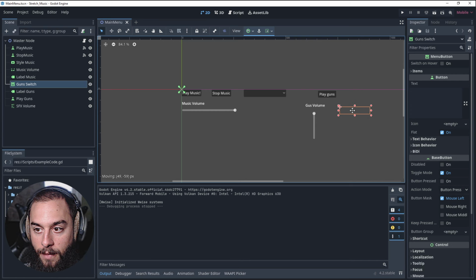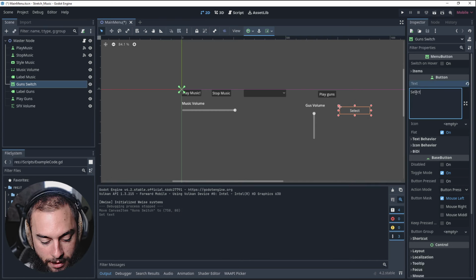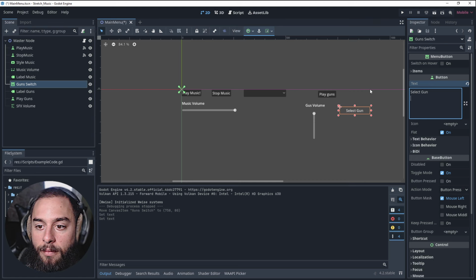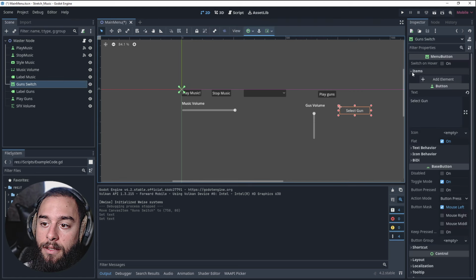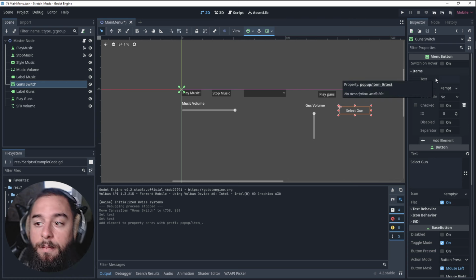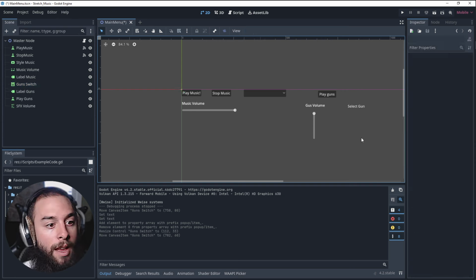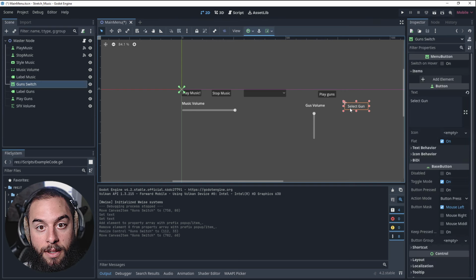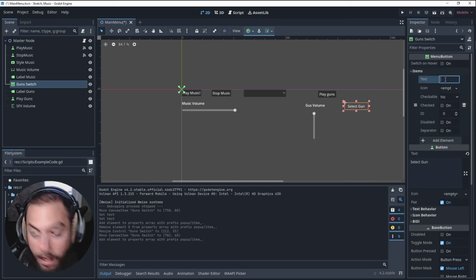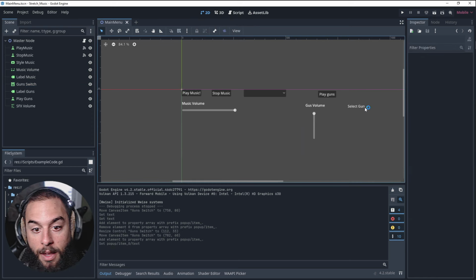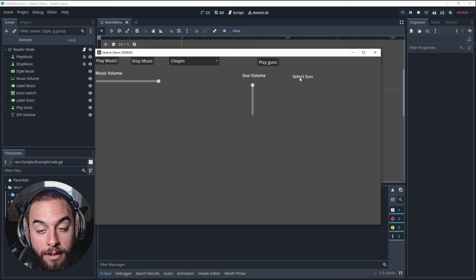Here, I will put select gun, and it's the same here. I can go into the items and select the items, but I'm a very lazy person and you should be lazy too. So let's do that by script. So the menu button has a pop-up menu. Let me show you with one item. When I click the menu button, this pop-up window shows up.